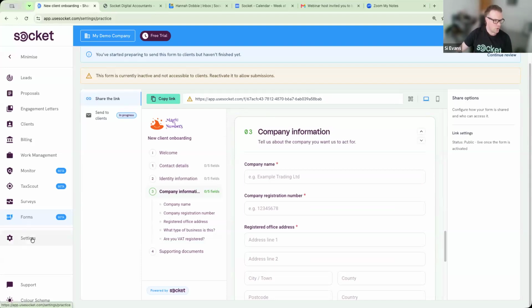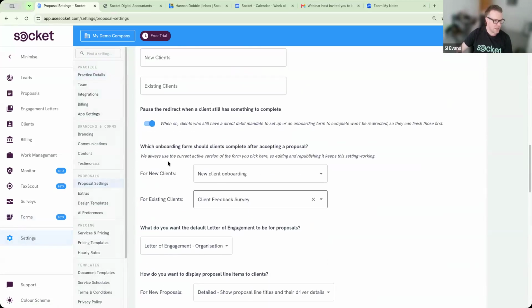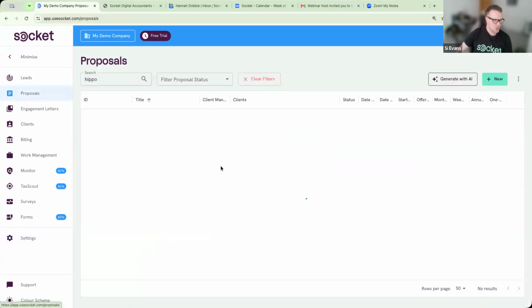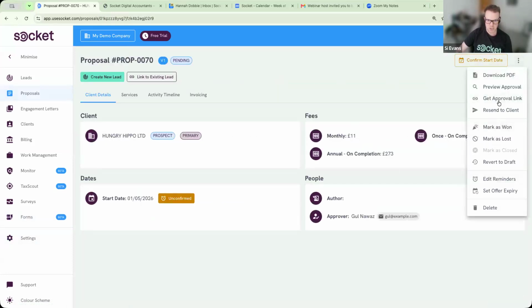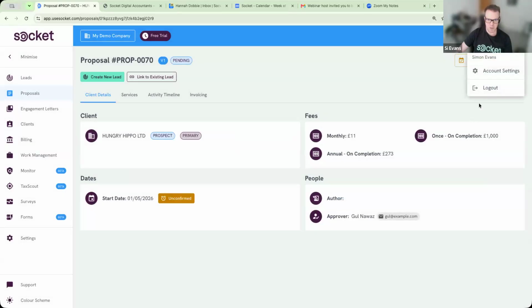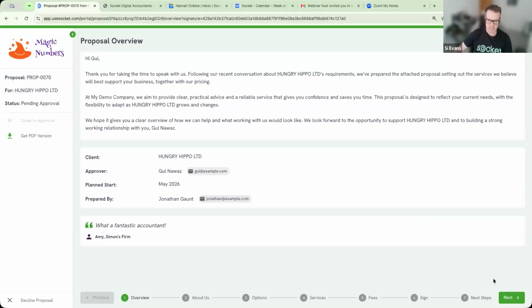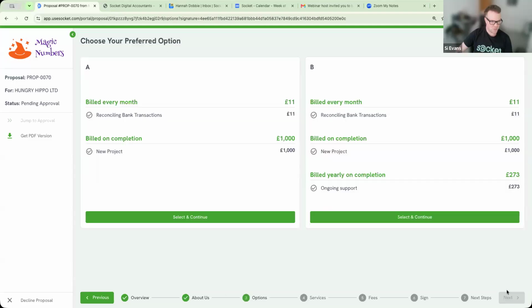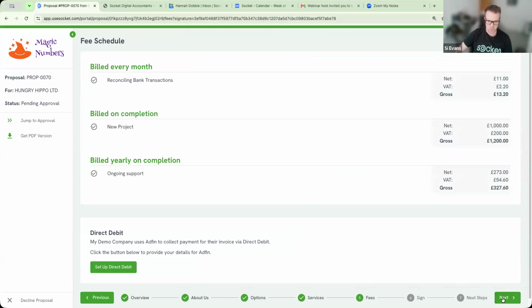So if we go to our settings and our proposal settings, we can go down and say which onboarding form you want to use when they're accepting a proposal. So here's one I created earlier. This is a proposal I've sent to a client. And what I'm going to do is just copy that approval link. And I am going to pretend I'm the client logging in to use this form. So if I pop that in there, here's their proposal. They're navigating through, choosing their options, choosing extras, depending on how you've set it up.